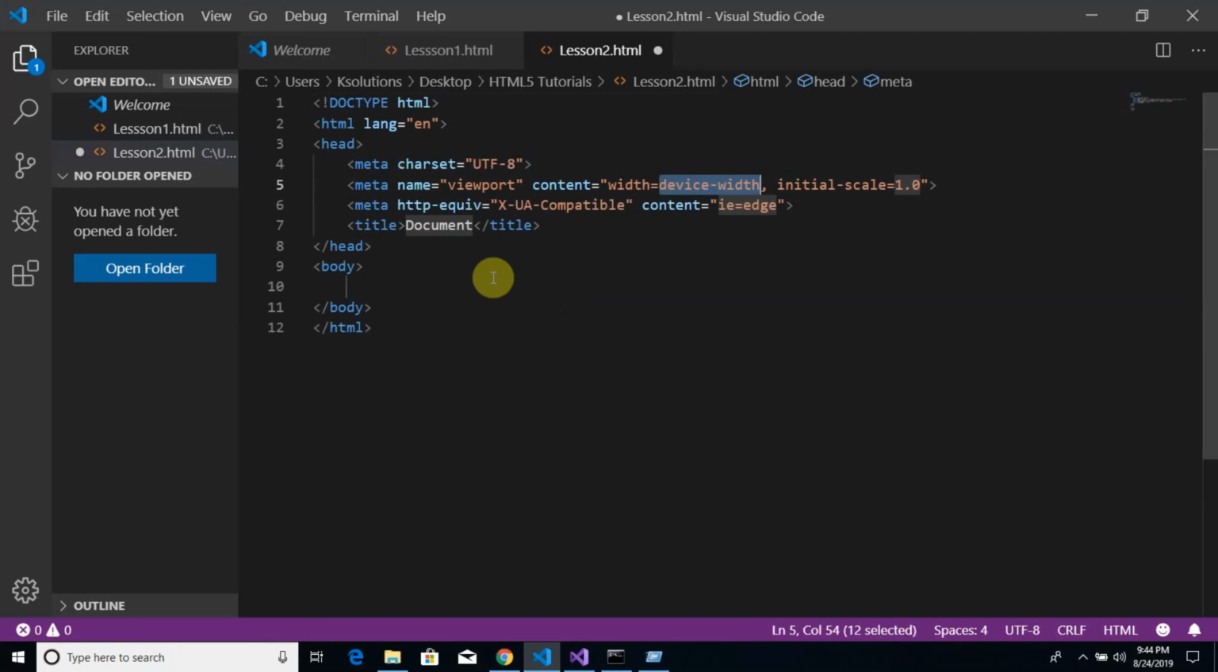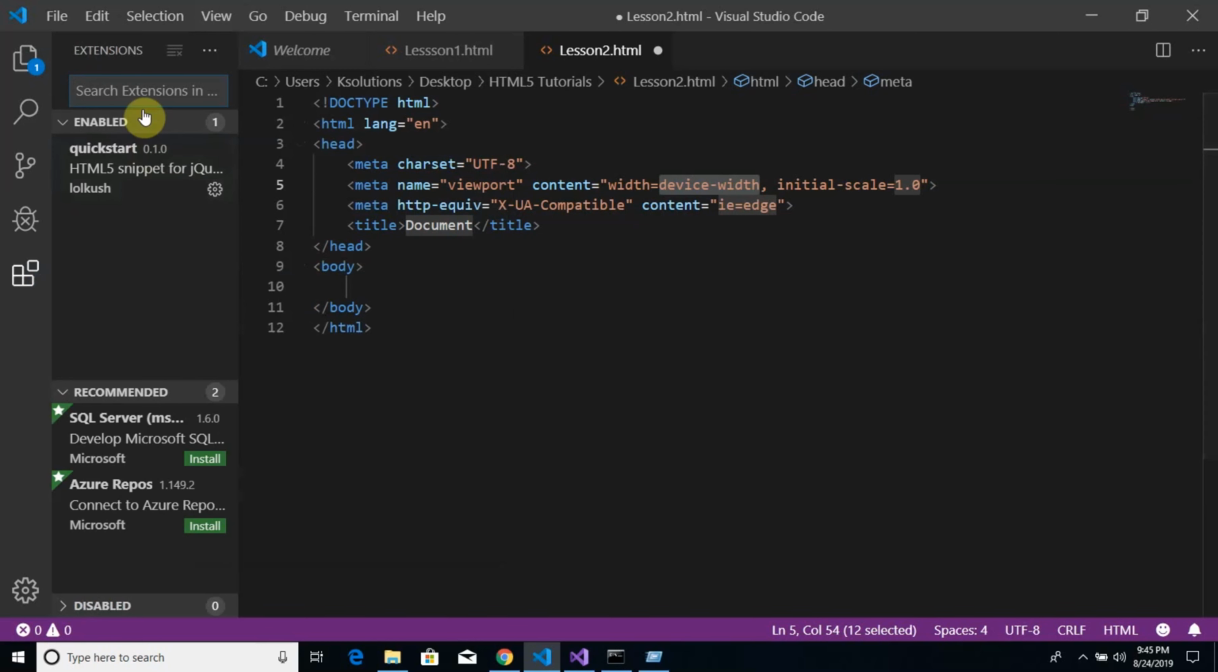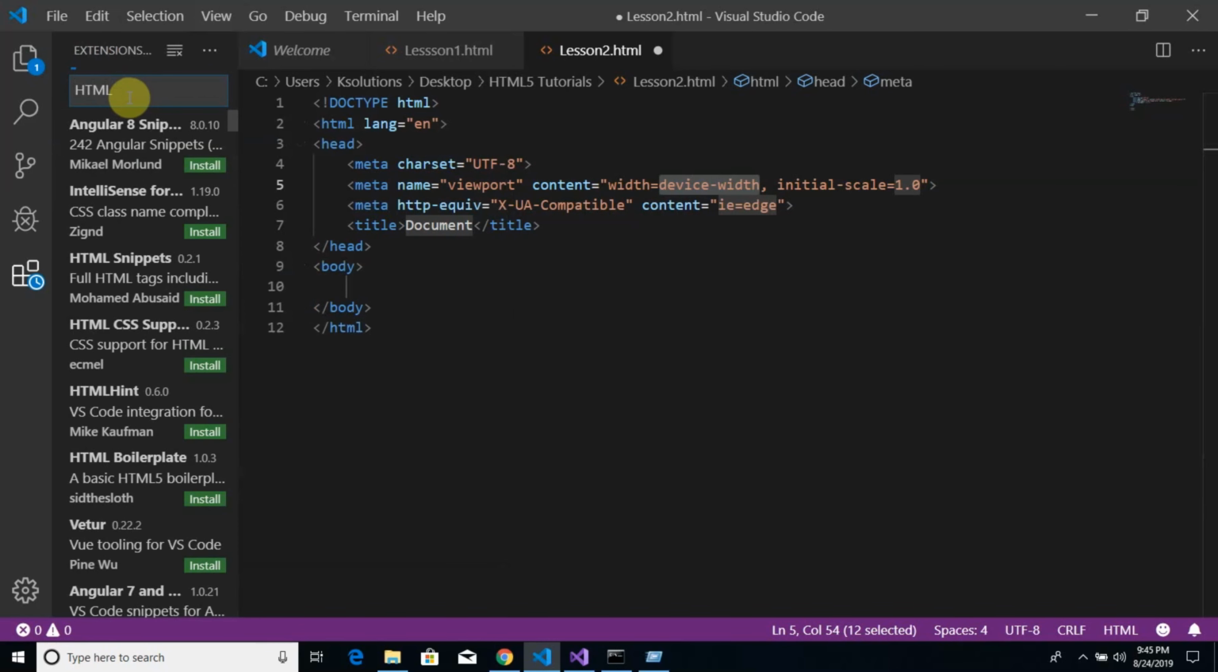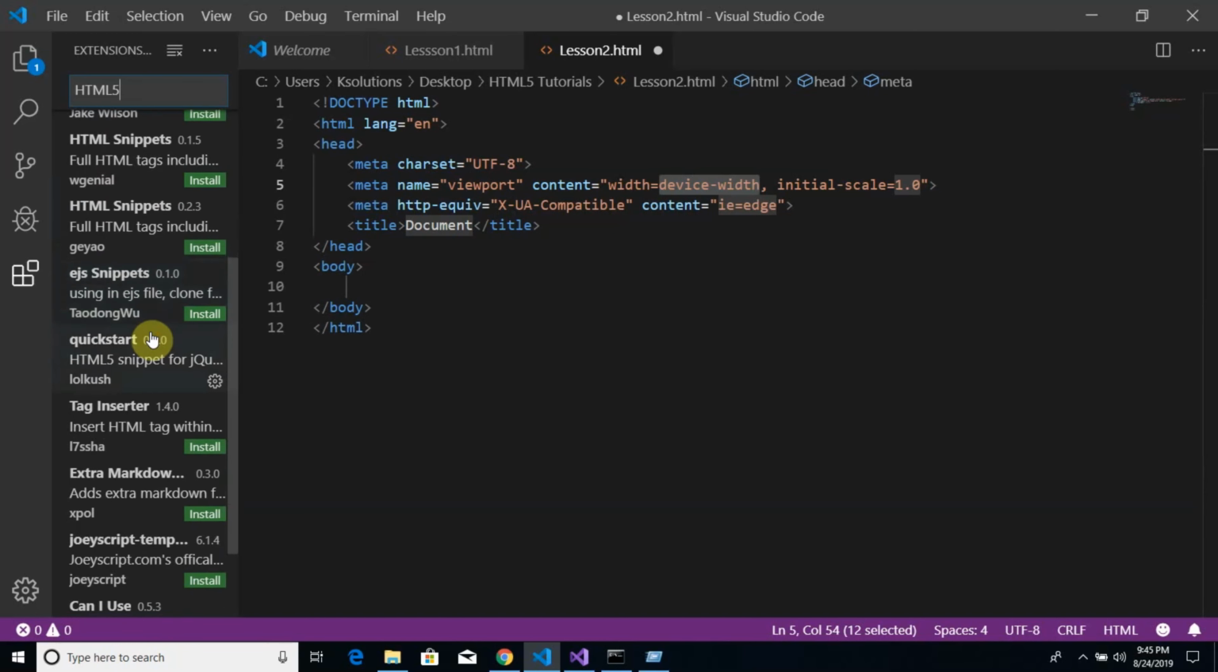If you don't have the HTML5 extension installed, you can simply go into the View tab, and you have these extensions. You can use the keyboard shortcut Ctrl Shift X. If you click on this extension, you have the extension pane here. Alright, so you can just search for HTML5, for instance. You can say HTML5 extension. You can install any of them, HTML5, HTML snippets, and a whole lot.